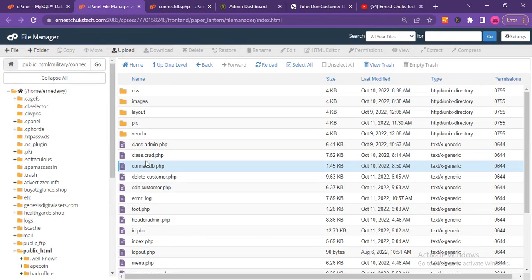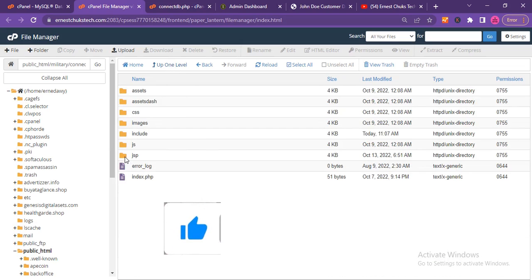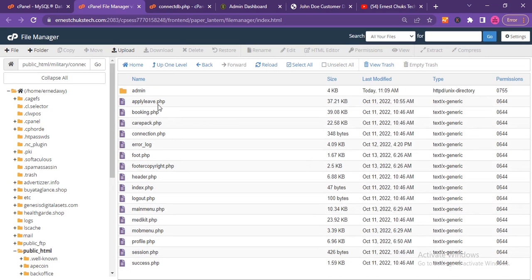Okay, the next place you want to edit is this. Just go back up one level and then up one level again. So go over to the JSP. Remember where we are coming from the connect folder right here, then open the JSP. From the JSP you can now see this apply leave 1, then this booking 2, then this care pack 3, and then scroll down a bit, this medic kit 4.